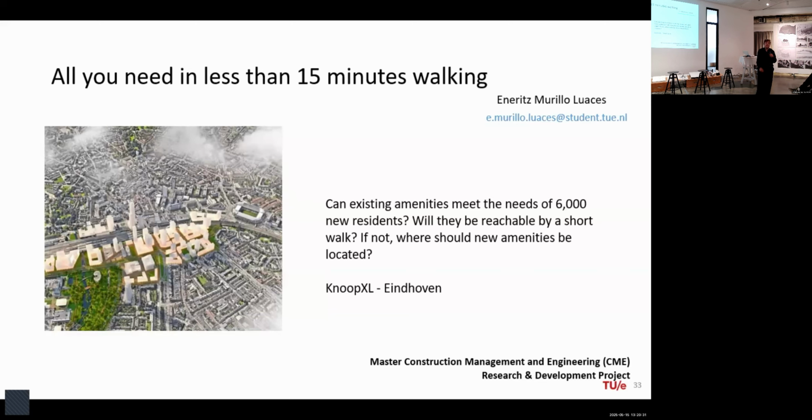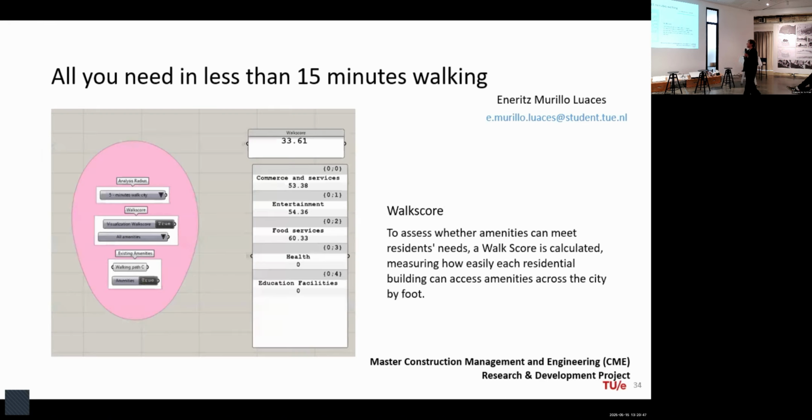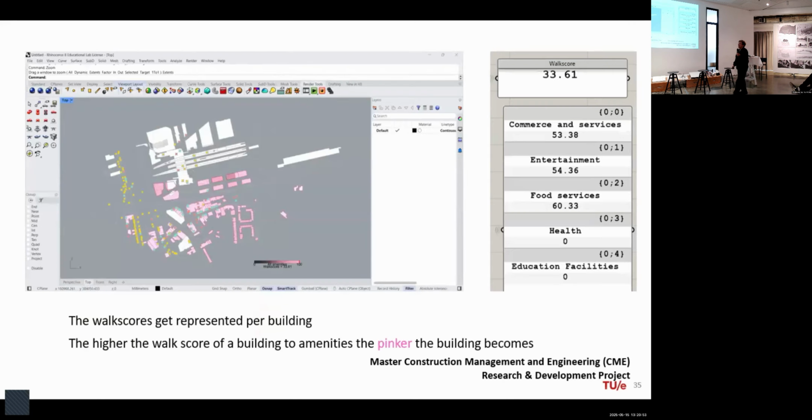So the municipality is going through the urban transformation process in the city center, where there will be 6,000 new, not residents, but 6,000 new residential units are going to be built there in the next few years. The plans are there. So she is still working on this, interested in looking at the walkability index, the walk score, and also generatively optimizing where new amenities should be placed in this new development.